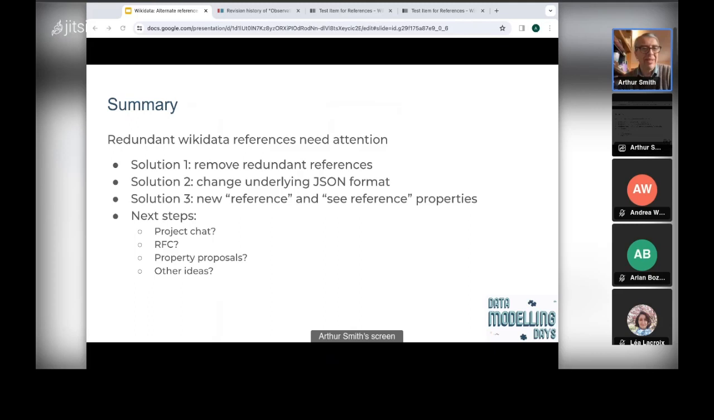Yeah, so here we go. Are there any questions right now? So anyway, just to summarize, removing redundant references was my first solution. Changing the JSON format was the second solution. New set of properties, new pair of properties I guess, for handling references in Wikidata, and obviously people would have to adopt this and make use of it, and maybe we'd need some bots to switch at least the severe cases to the new format.